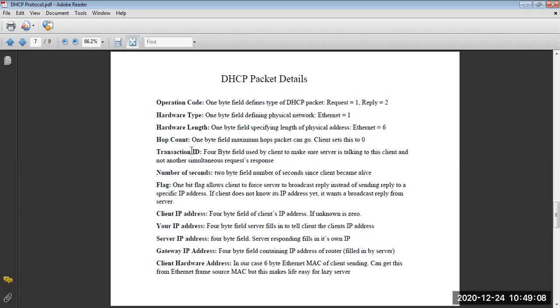Flag की बात करें तो 1 bit flag allows client to force server to broadcast reply instead of sending reply to a specific IP address. If client does not know its IP address yet, it wants a broadcast reply from server. Then we have a client IP address, that is 4 byte field of client's IP address, if unknown it is 0. Then we have your IP address, that is 4 byte field servers fill in to tell client the client IP address.